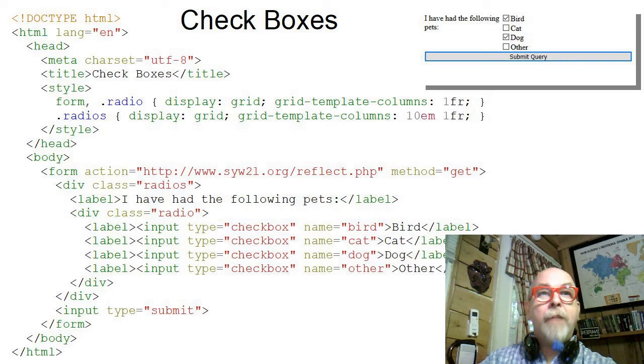If you've had no pets at all, you would just uncheck them all, right? Or if you've had all of them, you can check all.